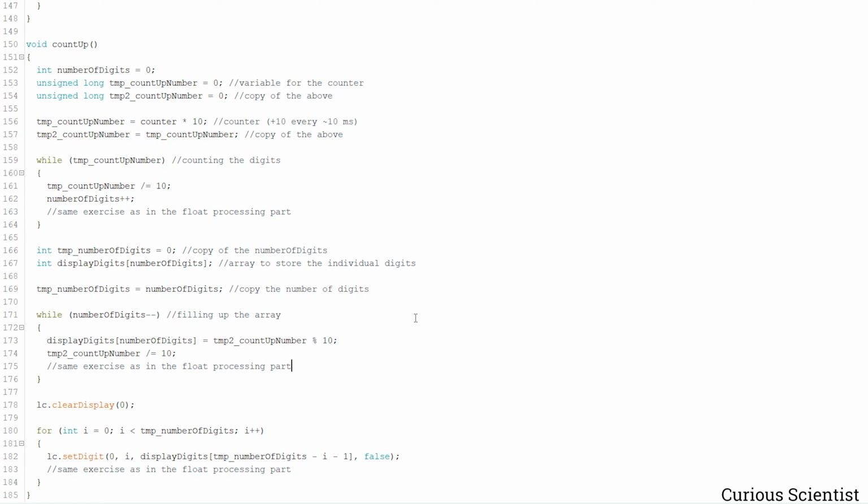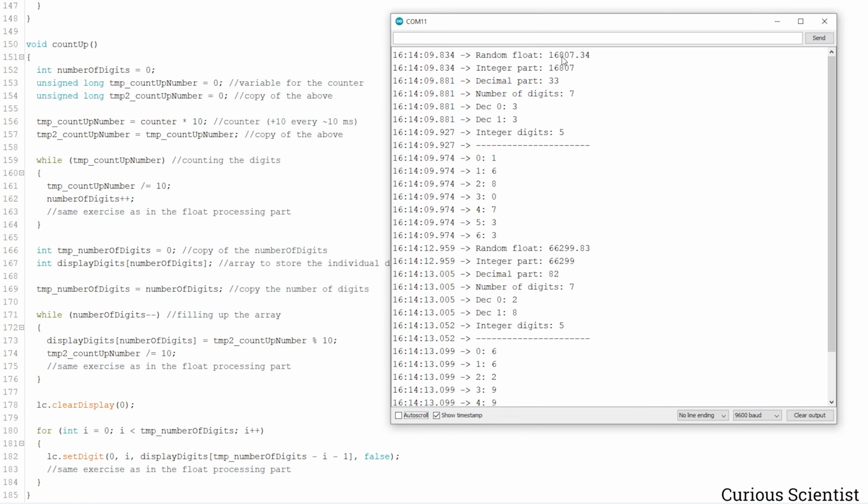And now I'm going to connect my Arduino, and we will see how the serial terminal looks like, so how you can troubleshoot your code and so on. So this is how it looks. We print the random float, and we extract the integer part, and then we extract the decimal part. And here you can see the difference because of the rounding. So this can happen. And then we know the number of total digits, and that is 1, 2, 3, 4, 5, 6, 7. So this is again correct.